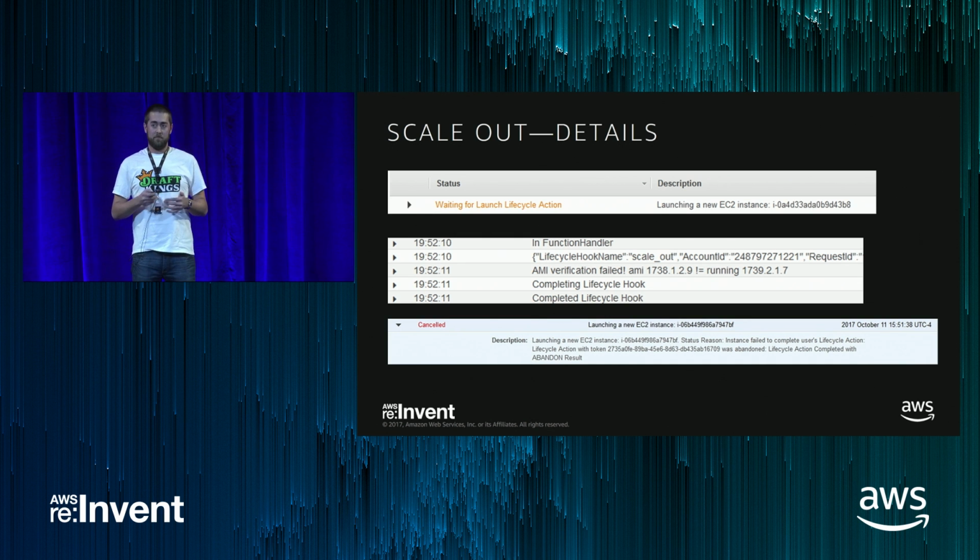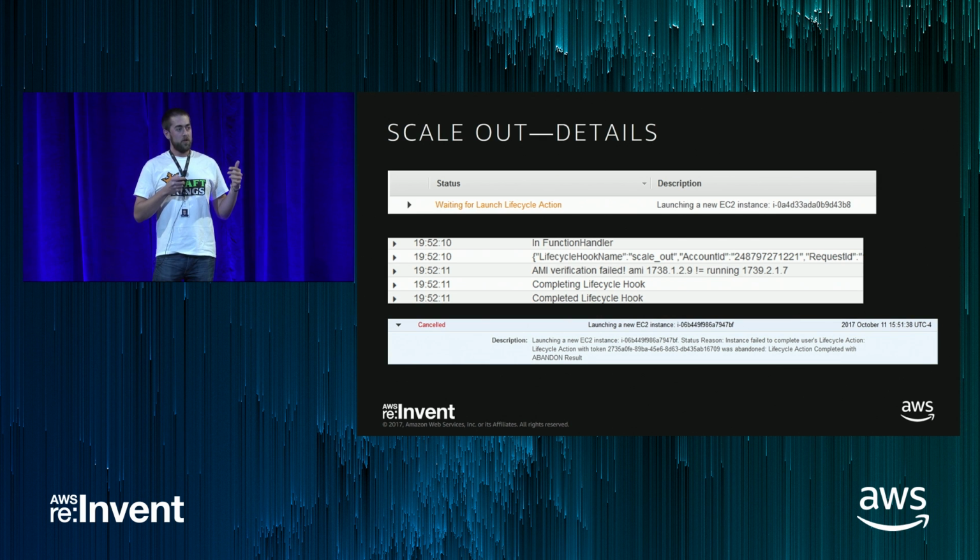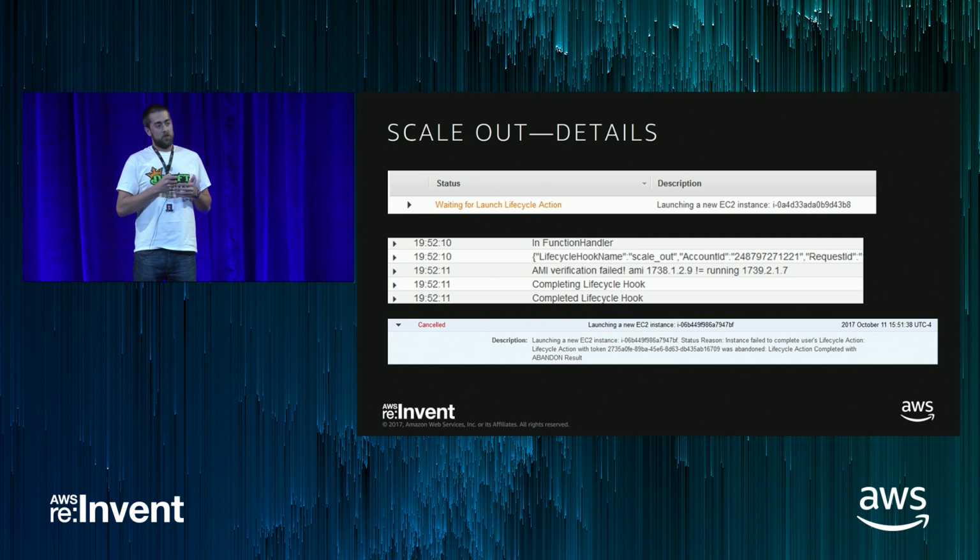So in summary of this process, I've shown you how you can take predictive data, publish it into Amazon CloudWatch, and have your auto-scaling groups configured to listen to that CloudWatch metric, and then scale up or down based upon the predicted amount of traffic that we're going to have.